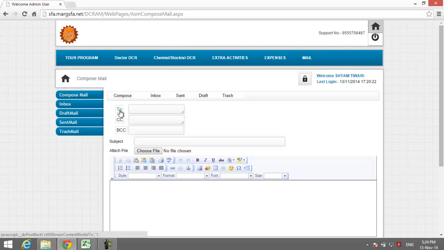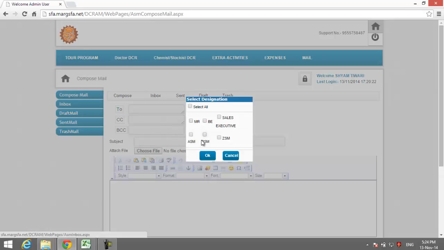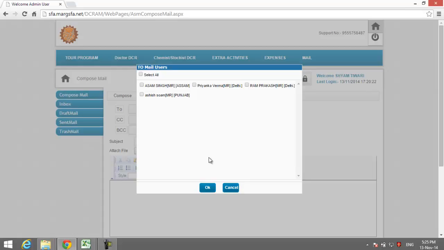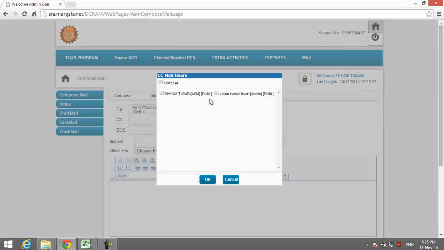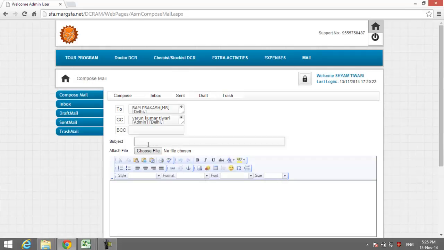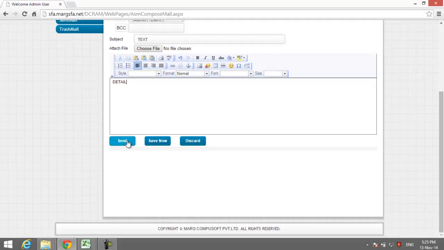When the manager clicks on To, all designations will come. If he wants to send a mail to the MR designation, then all the users reporting to him will come. So he can select Mr. Ram Prakash and OK. And if you want to do CC to you, then your name will come here and OK. Add a subject, and after that the detail of the mail, and finally send. So this is the mail process system which is done by your manager from his panel.